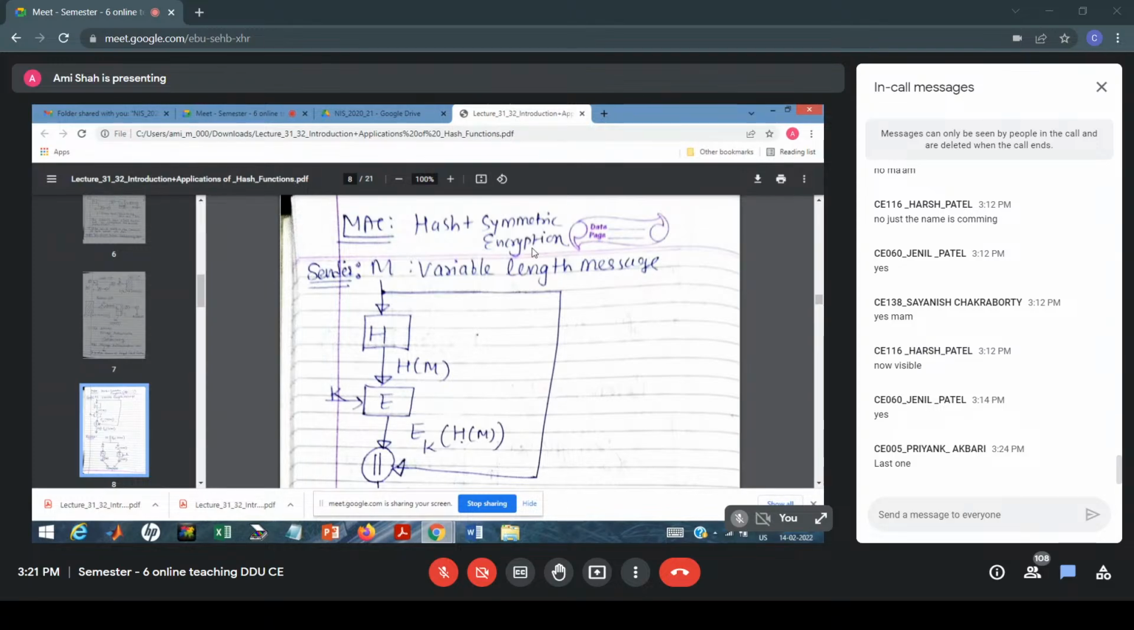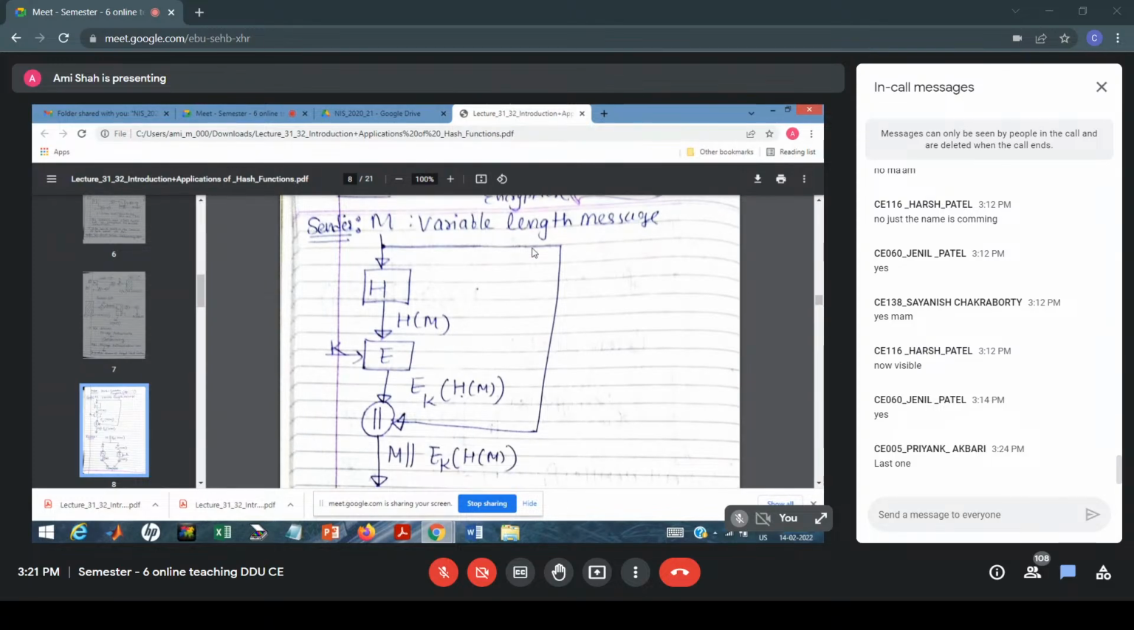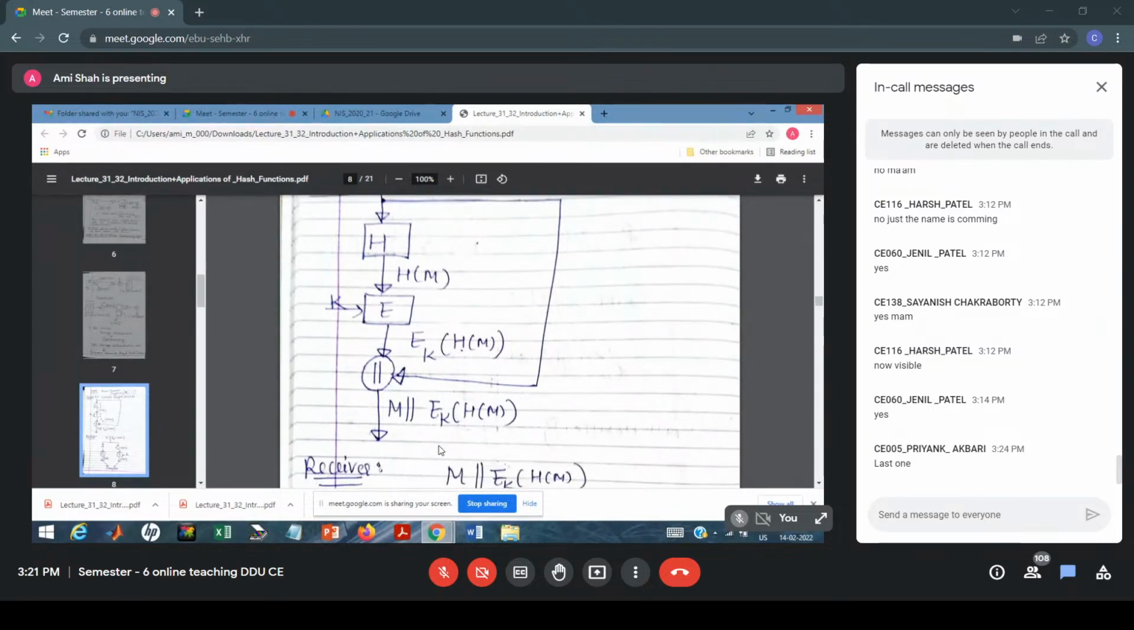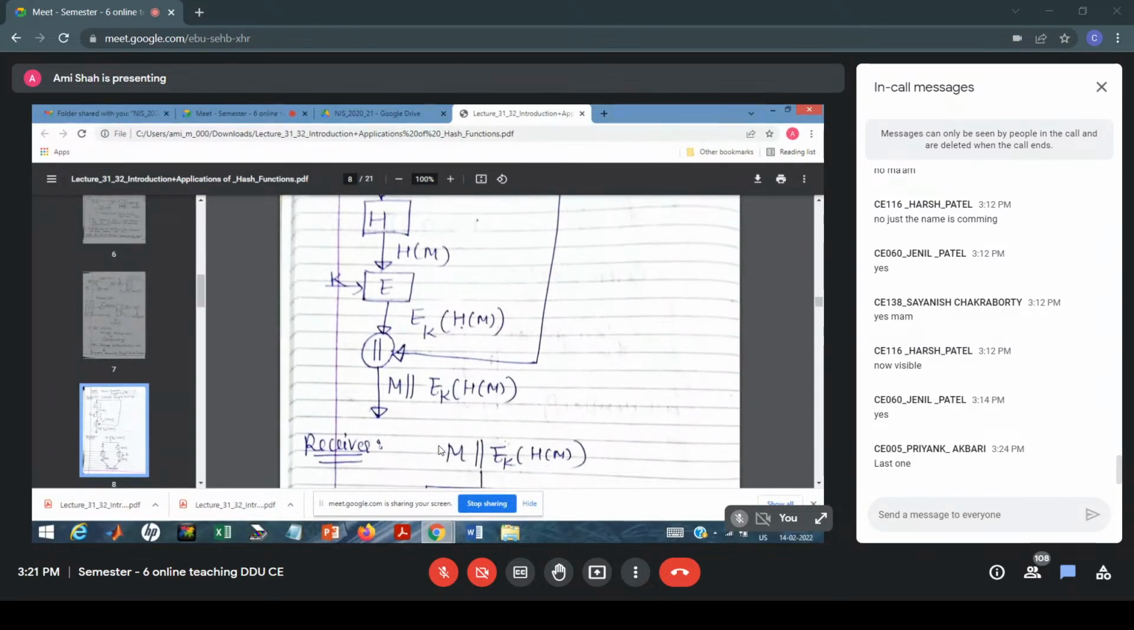Now, all of you know this already, as I have explained. This thing is done in MAC. Whatever the message is there, the hashing is applied on it, right? So you get the hash code, and after that it is encrypted by using some key that is shared by both the parties. So here you get the message plus the encrypted hash code, right?